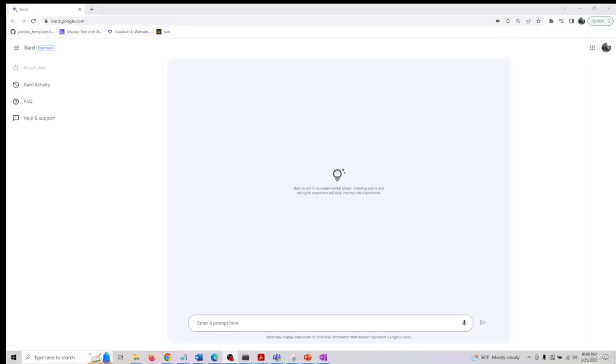Hey guys, welcome back. So now we are going to look at how to use Google Bart to perform translation into other languages. Before we actually start doing anything, let's ask how to use Google Bart to translate languages. So we are going to ask Google Bart how to do that.